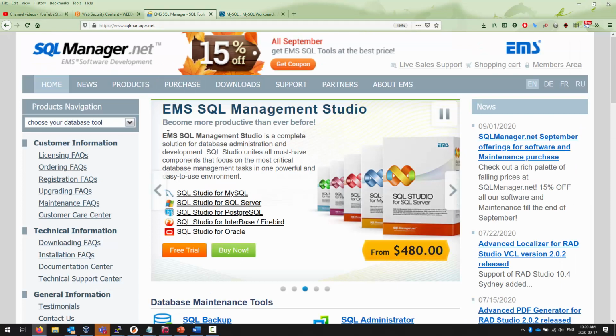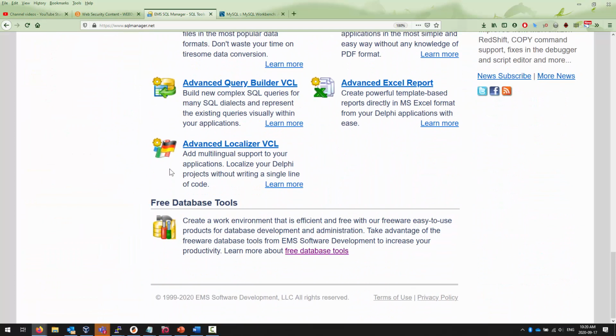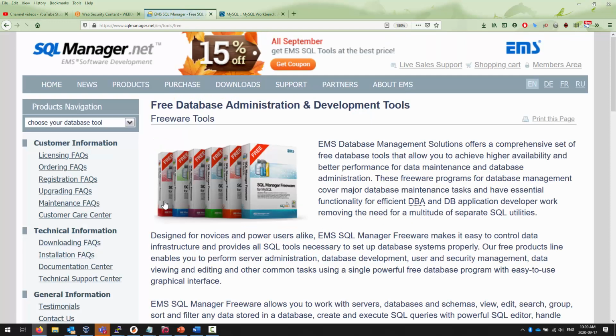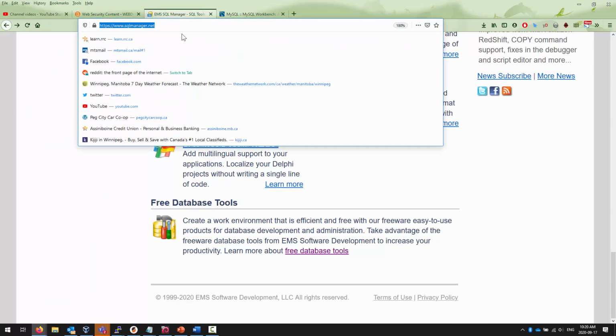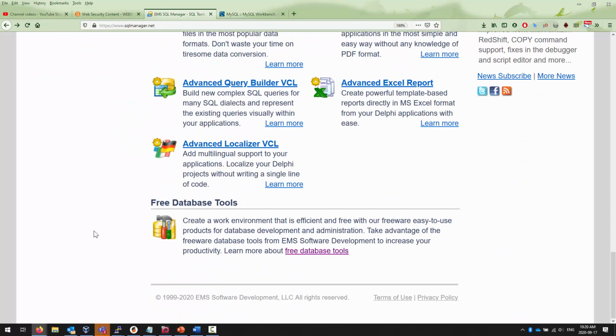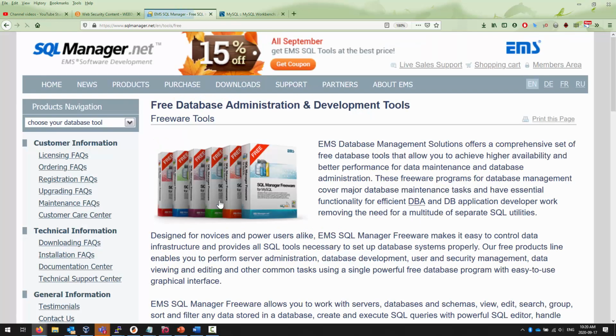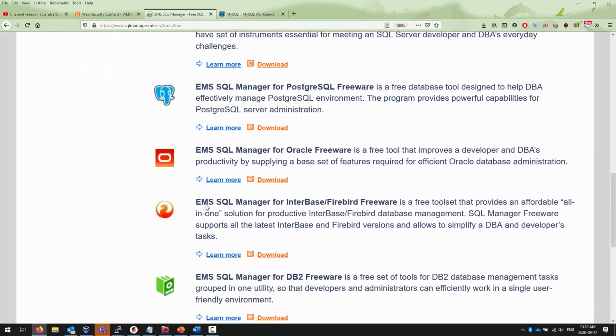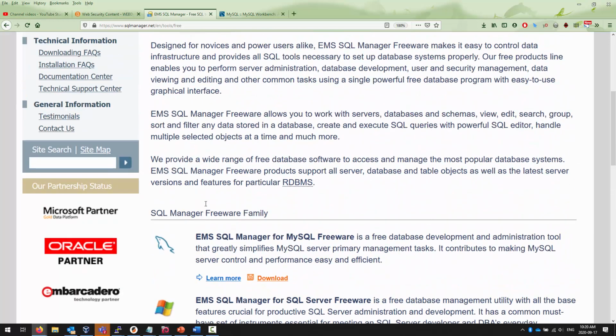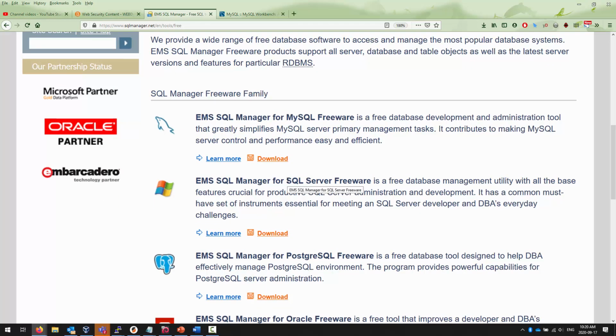I've liked SQL Manager. You can buy it, but this is really important. On the bottom of the home page, or if you follow the link in the document, there's a free database tools page. Again, I went to the home page of sqlmanager.net. I scrolled down to the bottom of that home page, and there is almost always a free database tools link at the bottom of that page, where you can download database front ends to most of the popular database engines out there. All right.